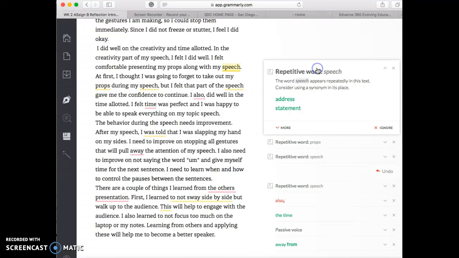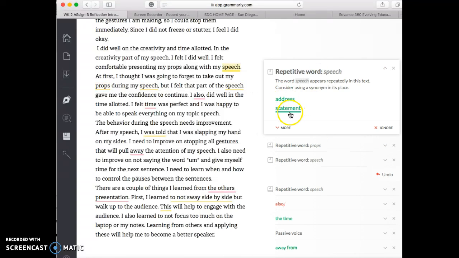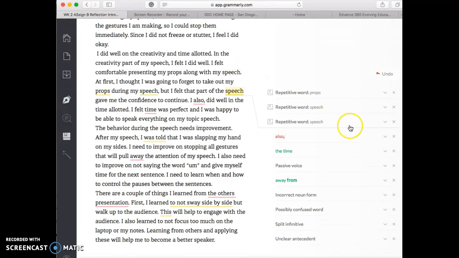Also the speech, it would give you other words you could use, like address or statement, and you could just change whichever one is appropriate for that sentence, and it just kind of gives you more options on there. If you choose to leave that word speech, you could just click ignore and it'll ignore, and then it will go on to the rest, just clicking on it.